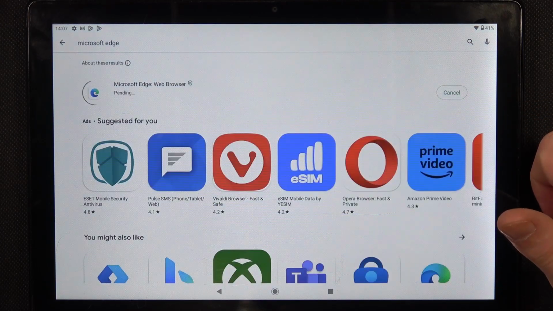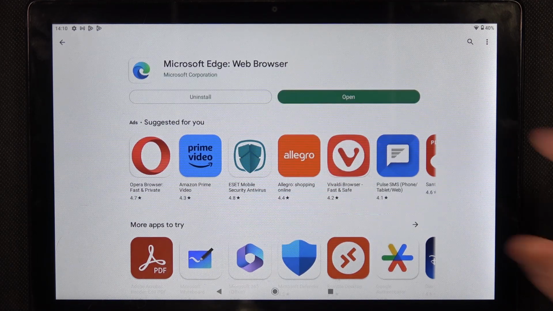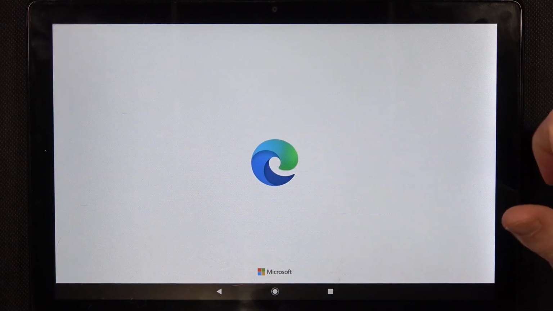Install it. When it's ready, you'll be able to open this browser.